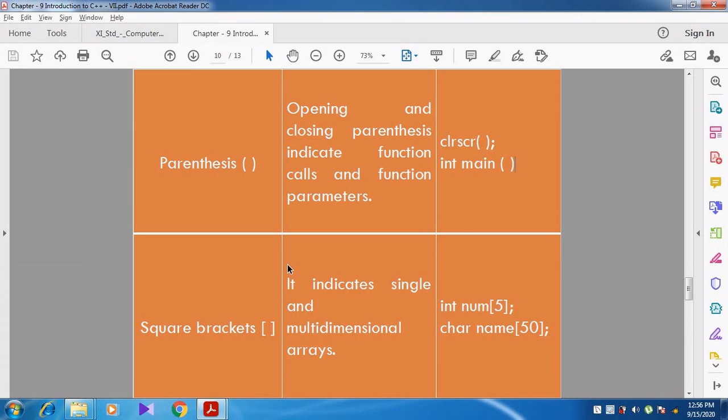Like that, here they have given square brackets. What is meant by square brackets? It is used to indicate the single dimensional array and multi-dimensional array. We are going to discuss function and array in the later chapters. Right.